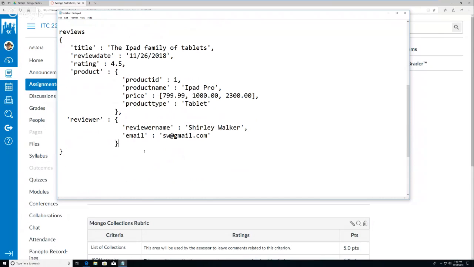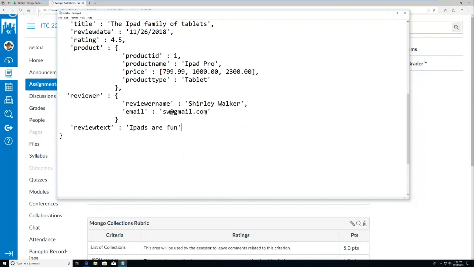You know what we're missing on a review other than the rating? And I could put it down here, or I could put it up here. Well, we have the reviewer. What we don't have is any review text. Oh, the actual review? Yeah, the actual review. iPads are fun, the end. But you can put however much text you want there.